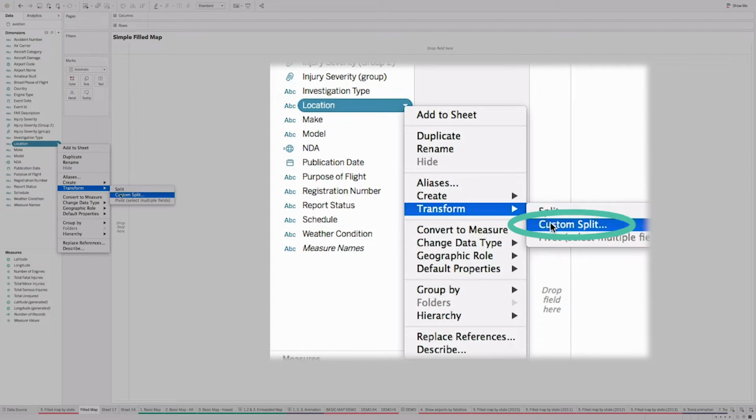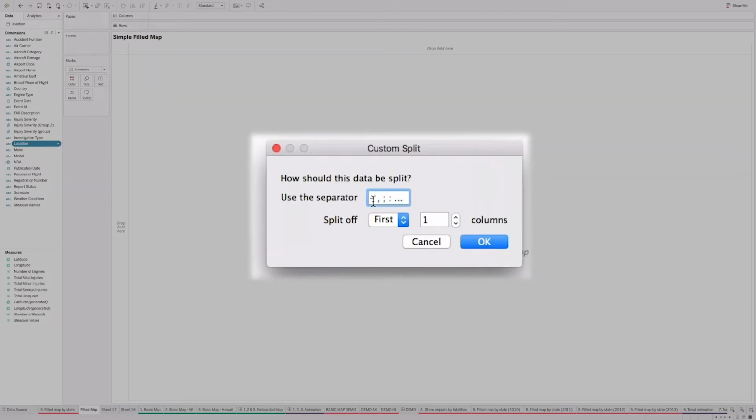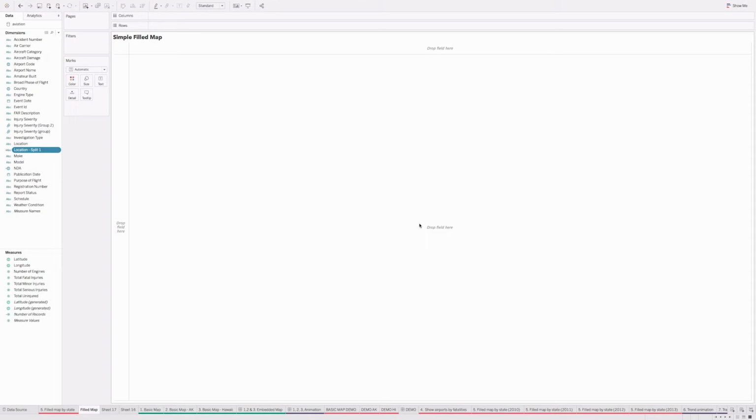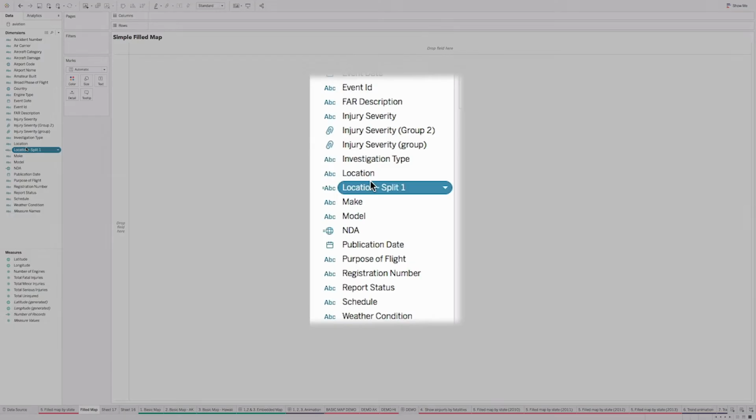Then transform, custom split. And we're going to split our data, because it's comma delimited, by a comma. And we're going to split off the last of the first column. And so in this case, what we're getting is going to be the location data that is going to be the state.